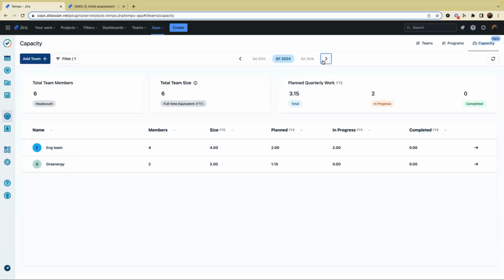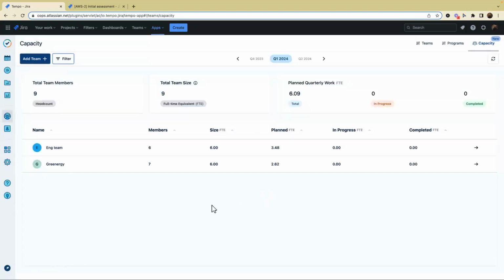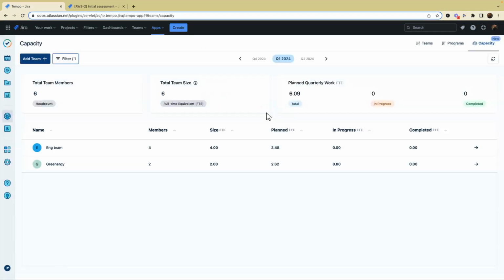Now let's look at Q1 next year as a capacity. As you see, I have added 3 epics. I can also remove the filter for now, just to show you the true size of my team. So I have 6 members in my engineering team, 7 members in my green energy team. Not everybody is a developer, so you can also use this filter by role. If you are looking into a particular role and its capacity, you can easily filter. So here I'm concerned about developers. My filtered capacity shows me that I have 4 members in my engineering team and 2 developers in the green energy team. And the total is 6.09 for this quarter.